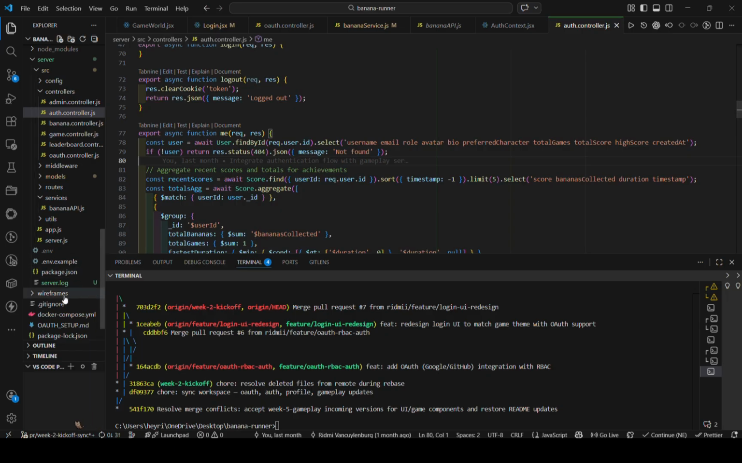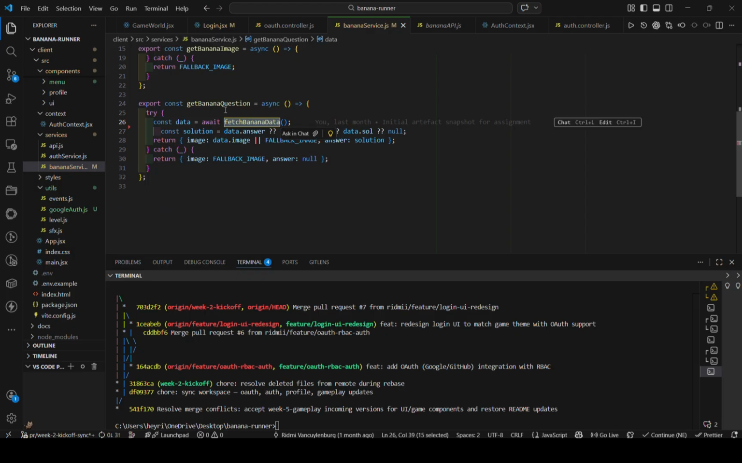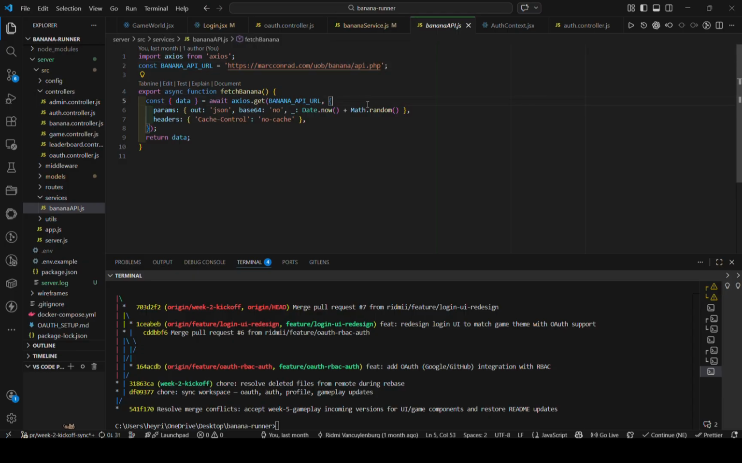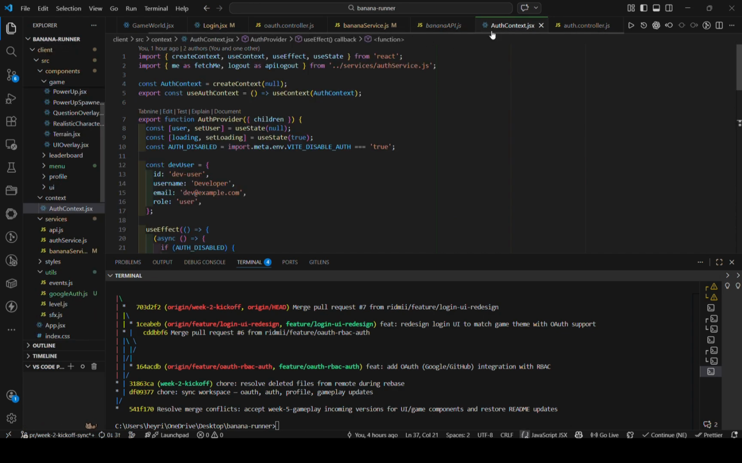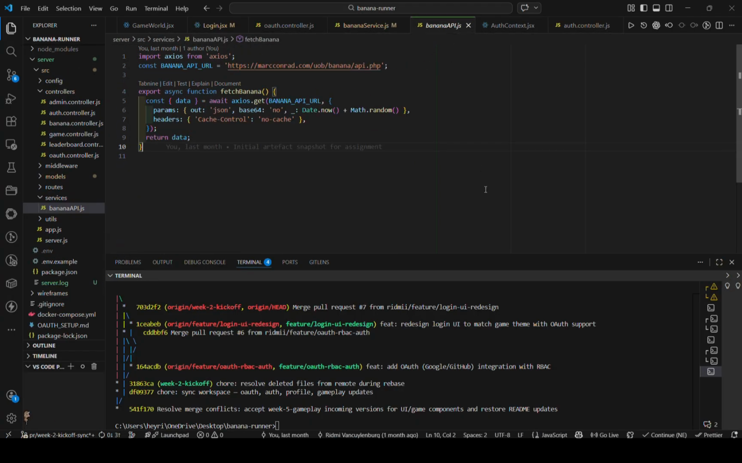For interoperability, the game fetches puzzles via getBananaQuestion from the bananaService.js file, which calls /api/banana on our server. The server proxy uses bananaAPI.js to call the third-party Banana API. So this lets the server handle rate limits, credentials, and normalization. I could have called the API directly from the front end, but that risks exposing API URLs and keys, and it complicates calls and rate limiting.